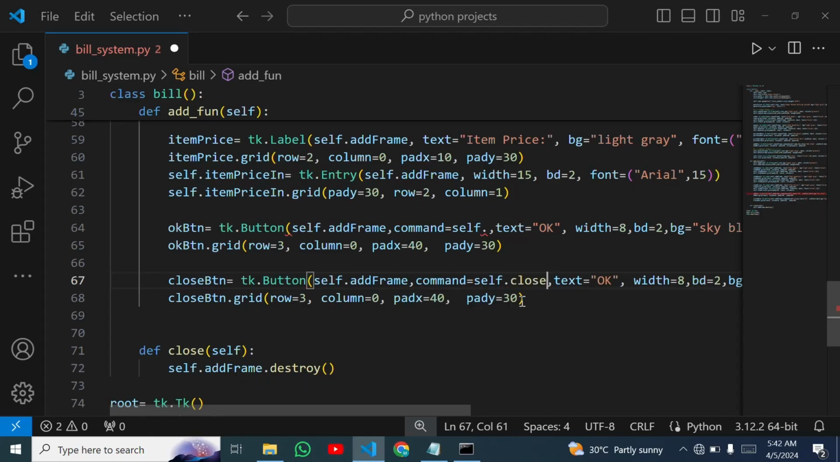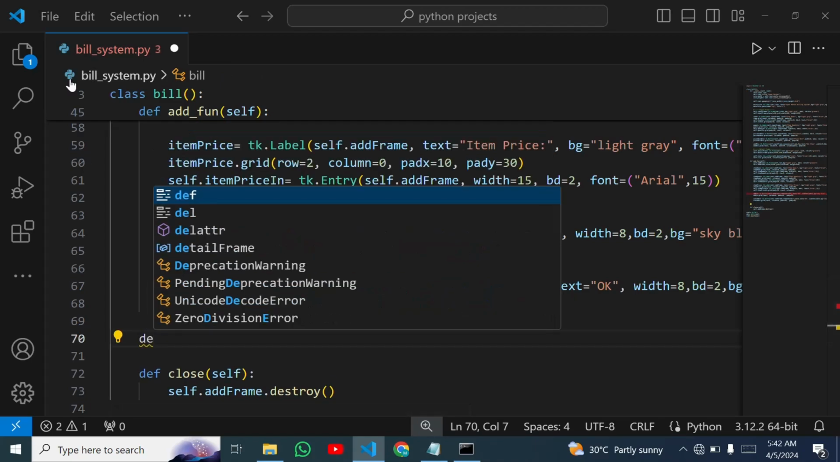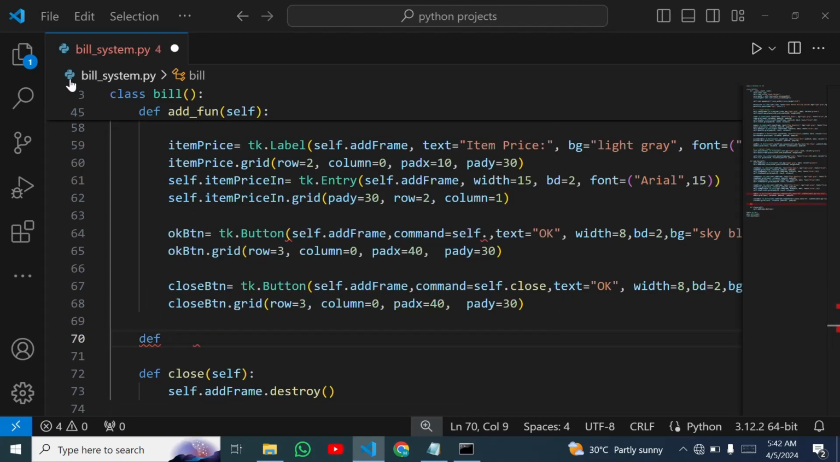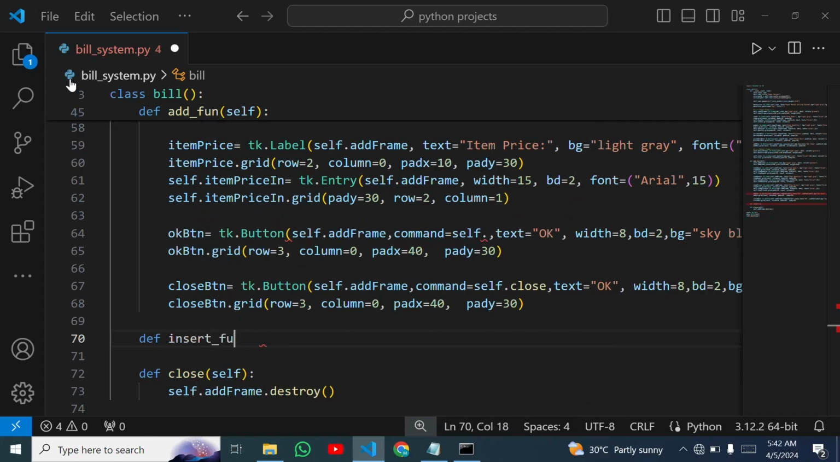This function will be called when our close button is clicked. Now I have to define another function that will be called on clicking the OK button. On the next line I will use the def keyword, and then I have to give a name for our function. This is insert function, because on clicking the OK button, the value of this frame will be inserted in our database.